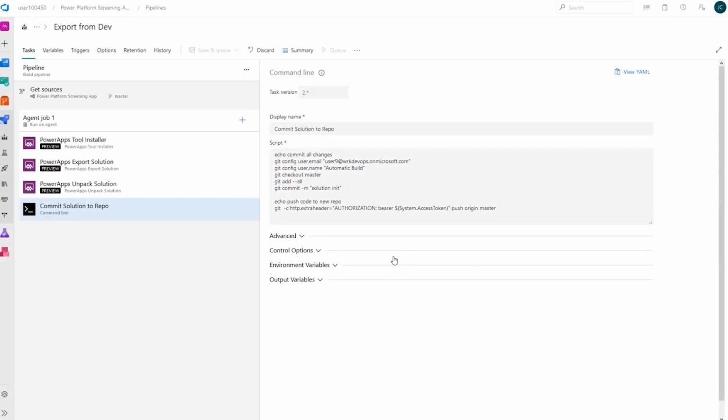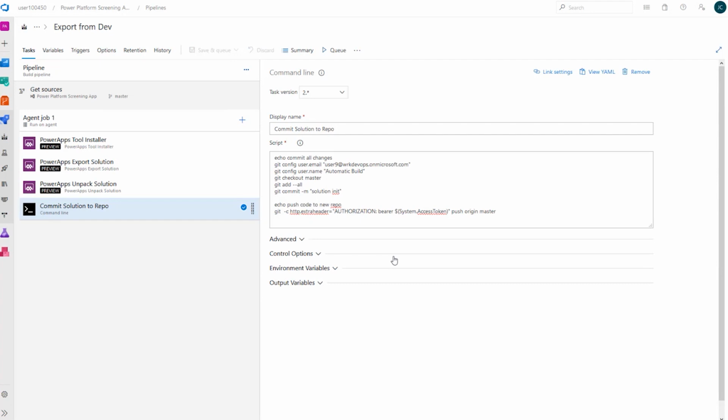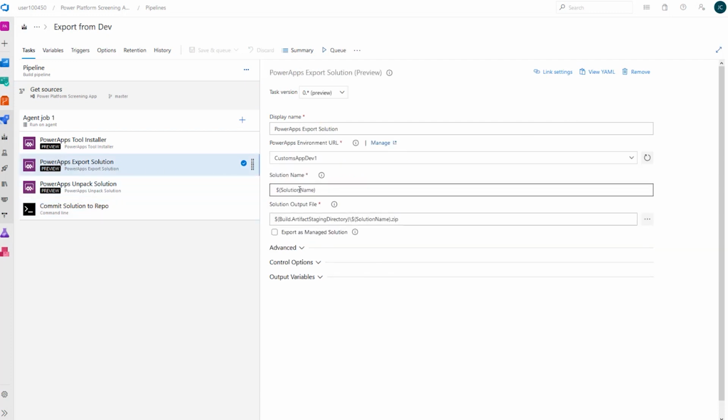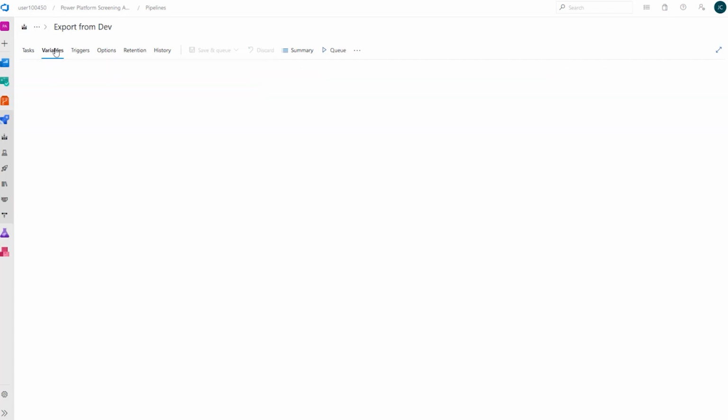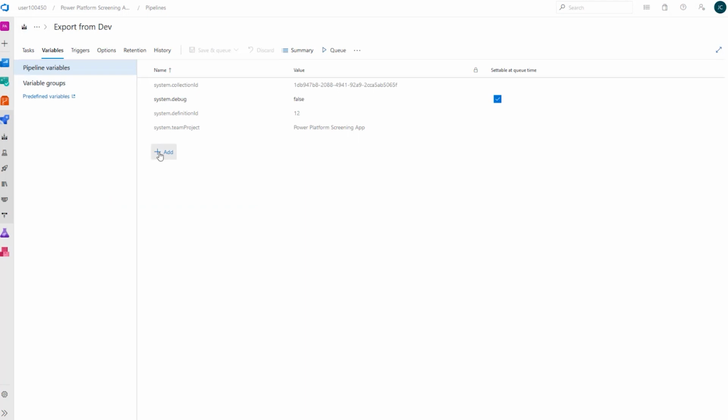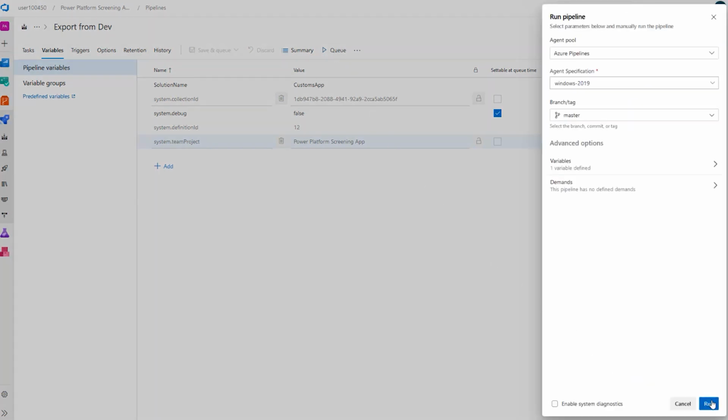And the next thing I need to do is actually go and fill out some of those variables that I was using in my pipeline here. So remember, I was using solution name, so I need to add that solution name as a variable as well. So I'm going to add solution name here. And then I'm going to add the customs app, which was the solution name that Casey showed earlier, how that represented itself in what we call the modern maker experience. So I got it all set up now, so I can go ahead and queue it. I'm going to queue it up. I'm going to run it.